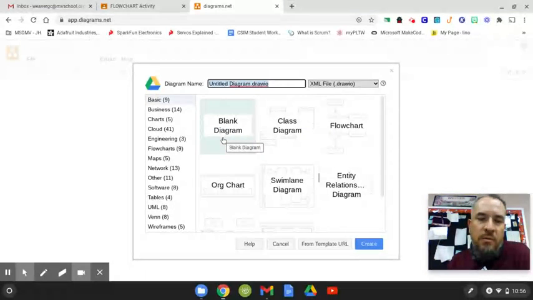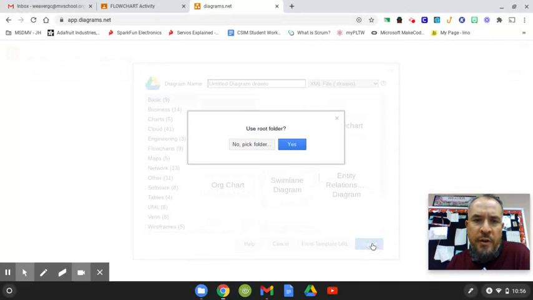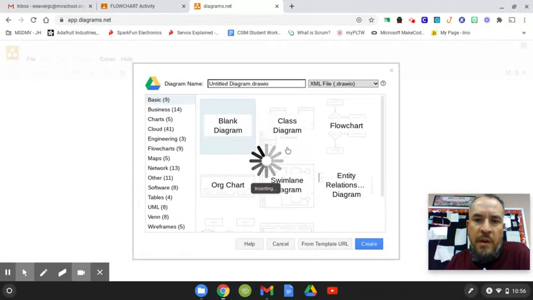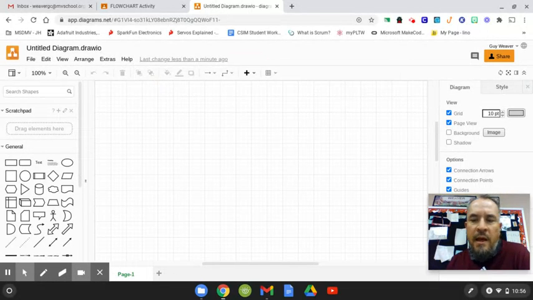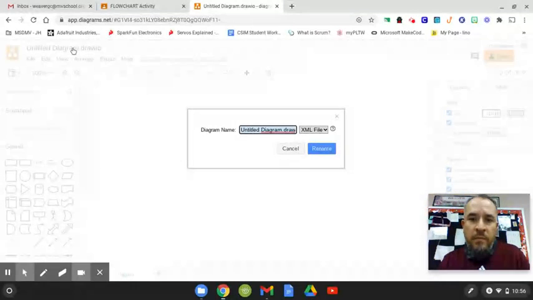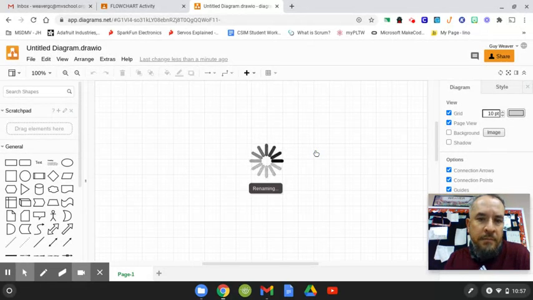It's easier to use a blank diagram. They give you all these templates, but it is easier just to use a blank diagram. So open that up and create. You can place it in a folder. I have a folder in my Google Drive that's simply labeled algorithms and flowchart. Your diagram for this activity is untitled, but you need to name it flowchart, and then maybe put your name, underscore, and then your last name.